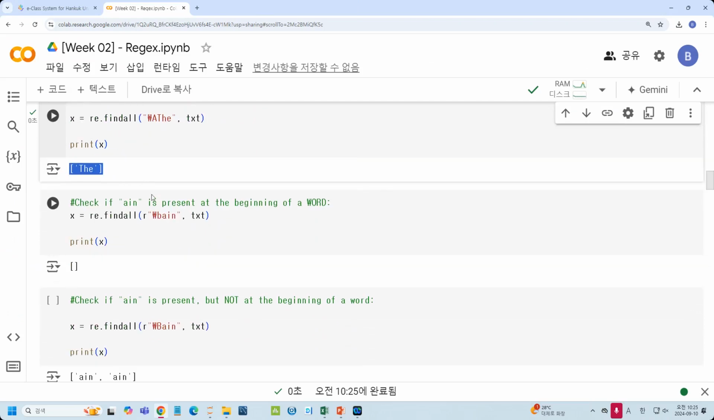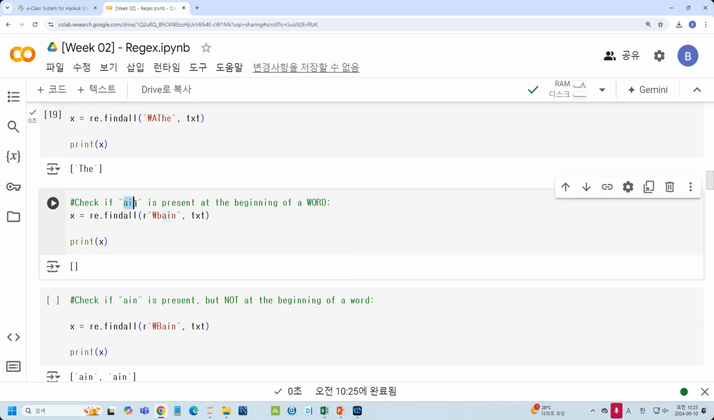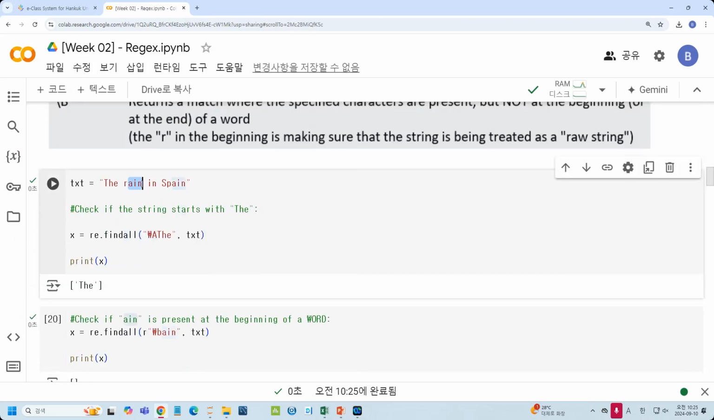I want to check if the word ain exists in the string or not. So I want to check if the word ain is present at the beginning of a word or not. There is nothing because the word ain is not at the beginning of a word. So the beginning of the word is using r. That's why ain does not appear.